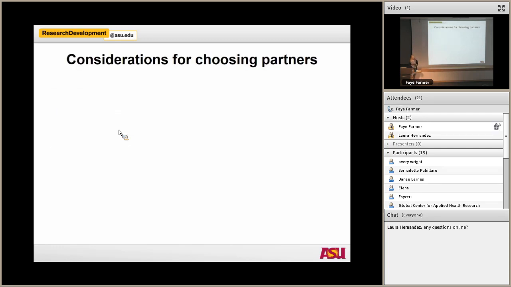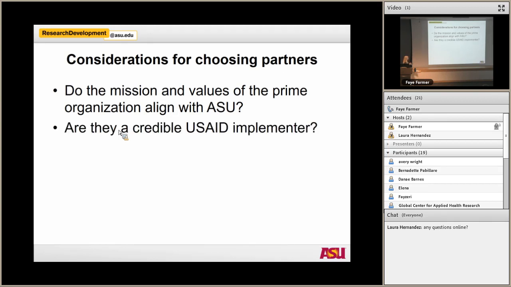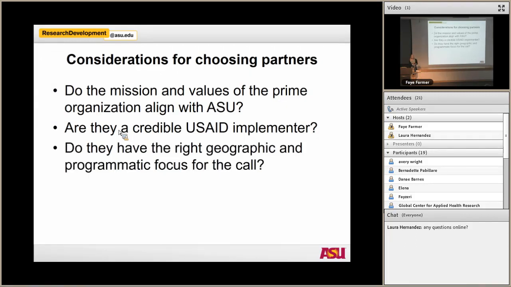Okay, when you're looking for partners, we would encourage you to think through just a few simple questions. First of all, making sure that their mission and values, of course, align with those of ASU. It's useful to think through if they are a credible USAID implementer. Have they worked with USAID in the past? Or are they brand new to the scene? Do they have the right geographic and programmatic focus for the call? So this is something where if you find an organization that has primarily done their work in South America and they're looking to apply for a project in Asia, it's worth following up and asking a few more questions to understand why they think they can be successful implementing in Asia.